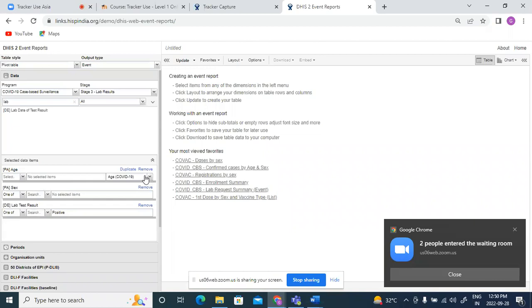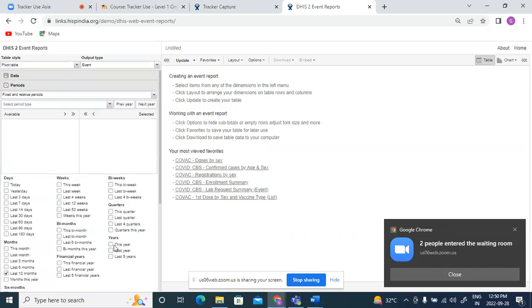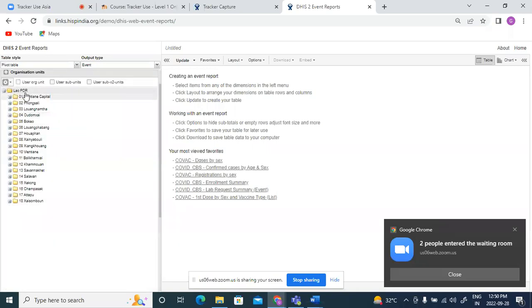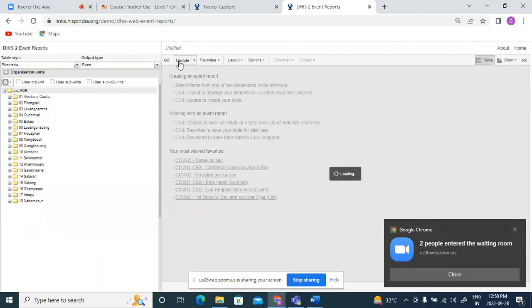And for my age, I have these ranges or legend sets. So I will use the legend for COVID-19. So this is my data: age, sex, lab result. Now for my period selection, maybe I want to see data for the entire this year. And I want to see the data for the entire country. So I've done this selection and I will update.